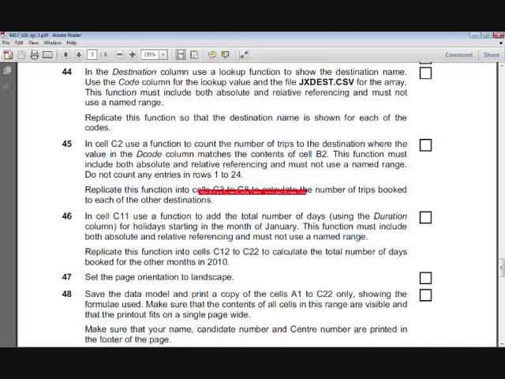He says replicate this function. Here he says this function must include both absolute and relative reference. This is what we explained now. Replicate this function, it means the copying for the function or for the formula we did for all codes.